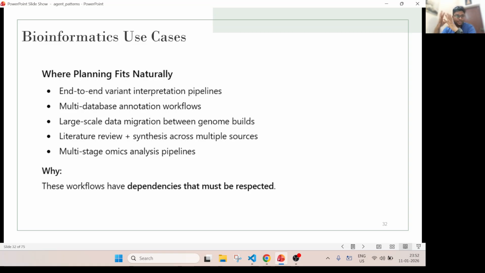So bioinformatics use cases fall under that, because biological systems are very complex, right? That's where a good planning agent or agentic system will work very well. These workflows have dependencies that must be respected. That is the main core philosophy of using this kind of use case.